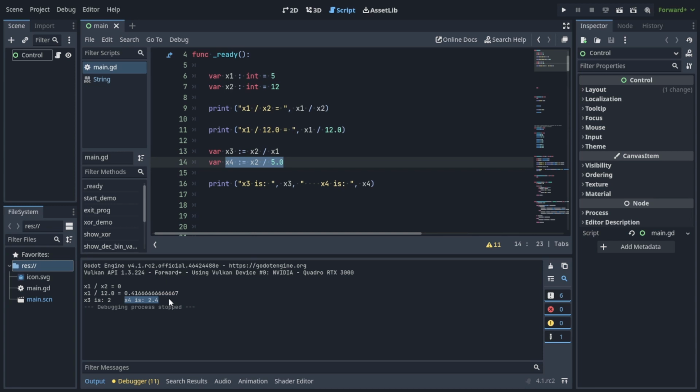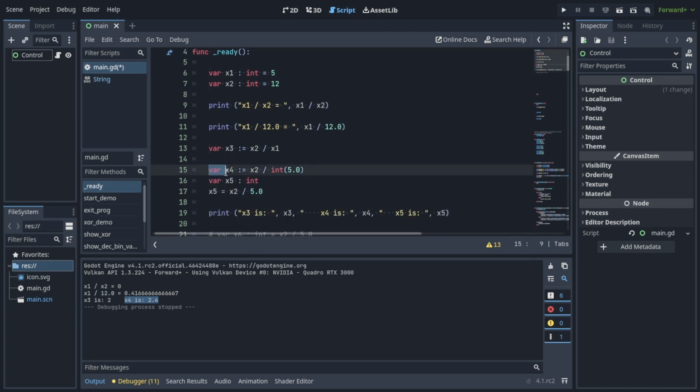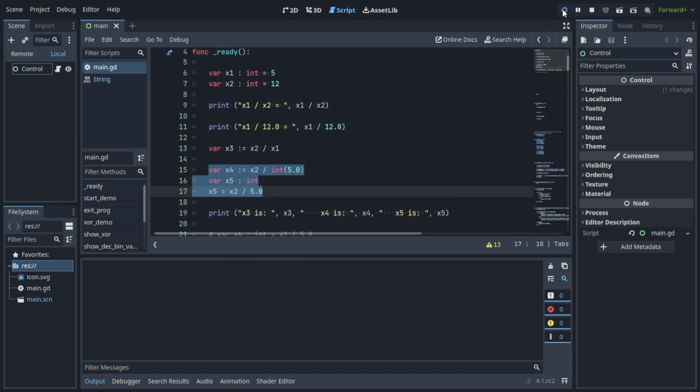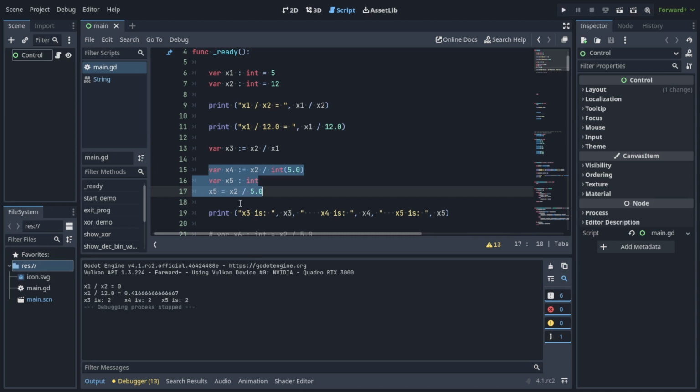This means we sometimes have to go about doing things a different way and force GDScript to do what we want. Let's redo the last example in a couple of different ways. As you can see, the results stored in x3, x4 and x5 are all the same this time. When we're calculating x4, notice the brackets around our float literal and the int keyword.